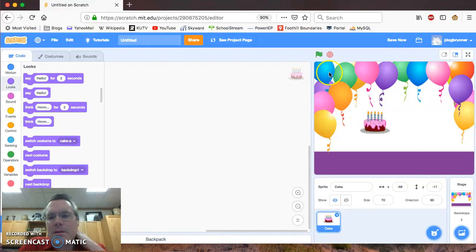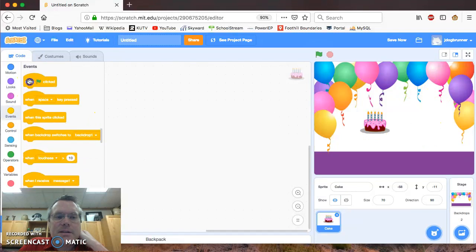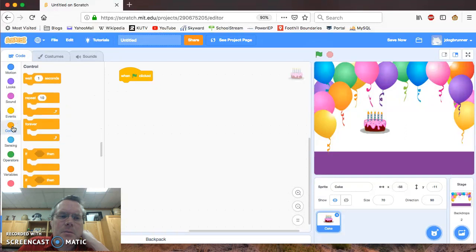What we want to happen is when you hit the green flag, we want the cake to go to where the mouse cursor is. So we first need an event. That's this when the green flag is clicked. And think for a second, how many times do we want the cake to go to where the mouse is? 1 time, 5 times? We probably want it to go to where the mouse is all the time. So we're going to go down to Control and grab this one that says forever.